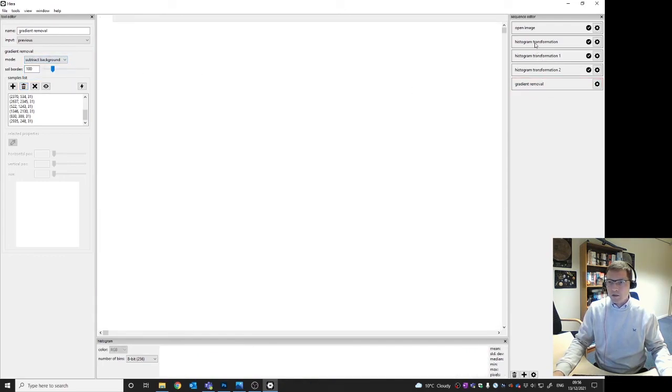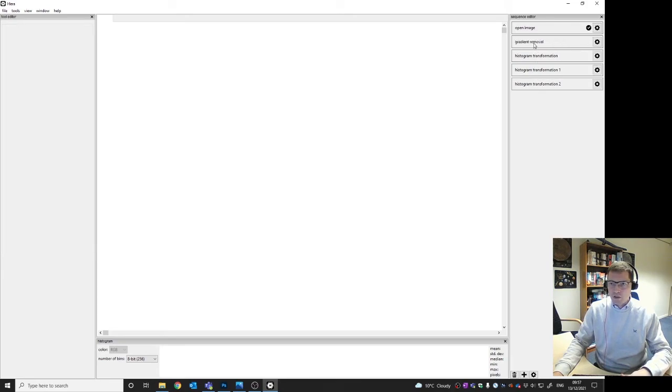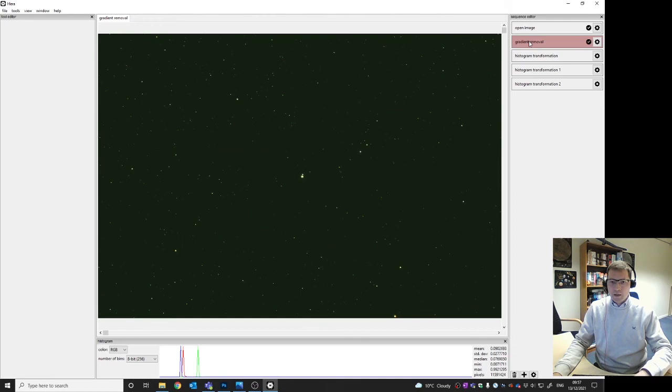And these histogram transformation steps are just there for quick, rough viewing, and because the gradient represents an unwanted signal, I really just need to subtract that as soon as possible. So the first thing I do after opening the image is subtract the background. So let's compute that. Now we can begin the next step, which is color calibration.